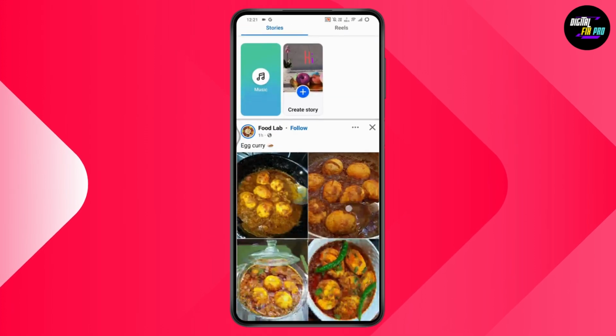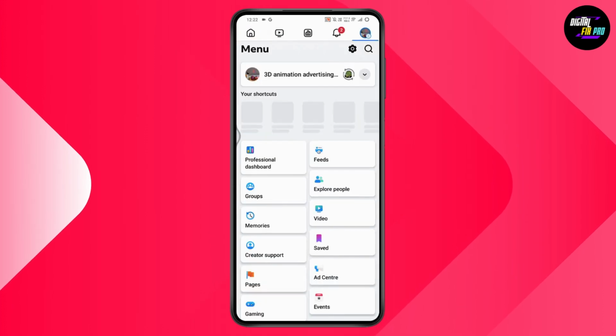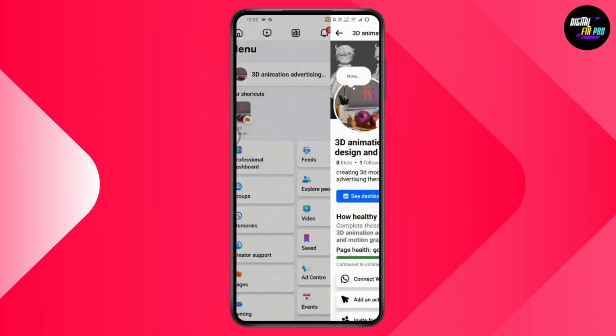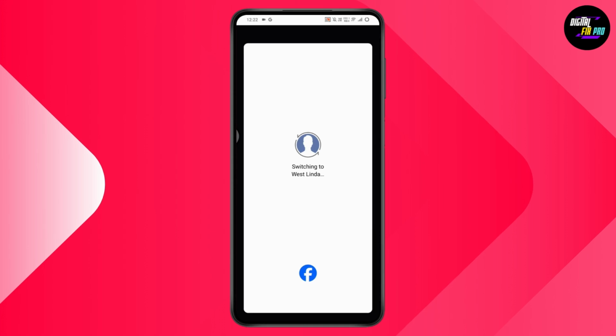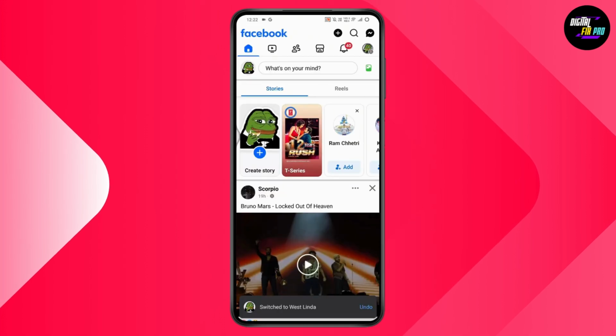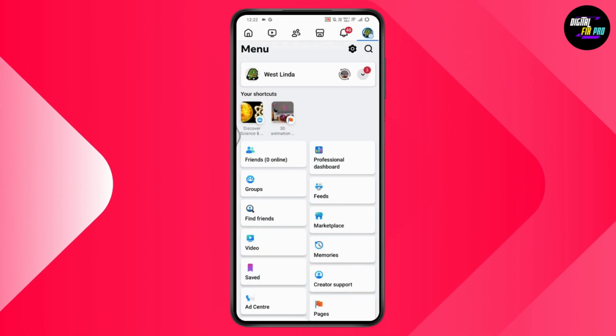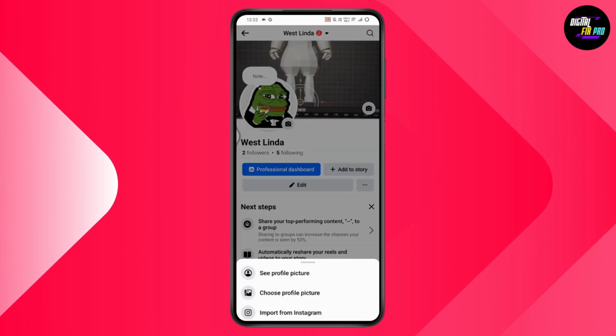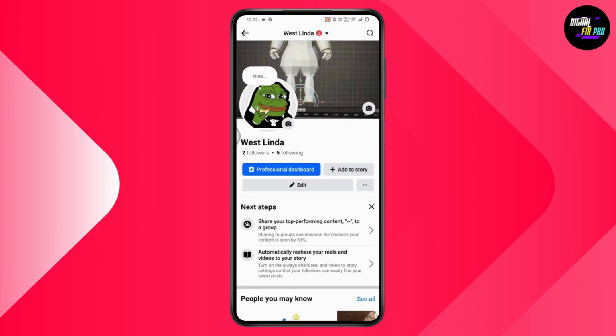Once you open up your Facebook, you just need to simply go to the upper right, which has that three bar icon, and go to your profile. So just switch to your profile in your Facebook, go to the upper right and tap on that profile icon. Once you tap on it, now go to the profile picture and tap on choose profile picture.